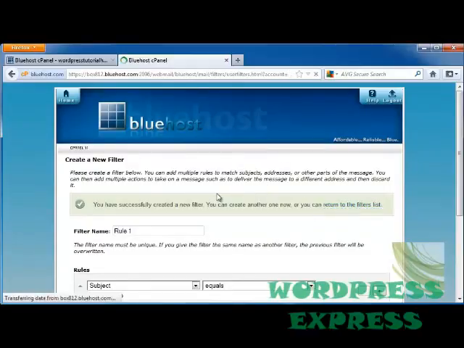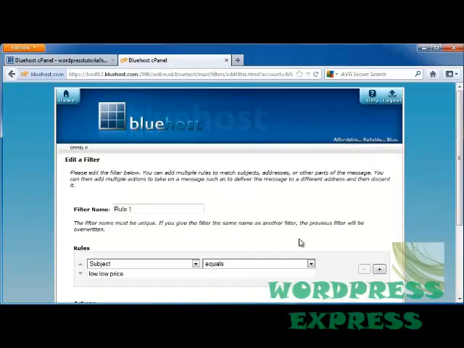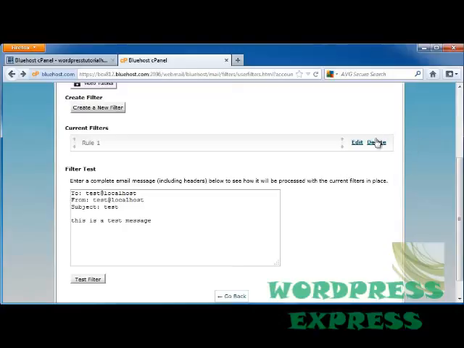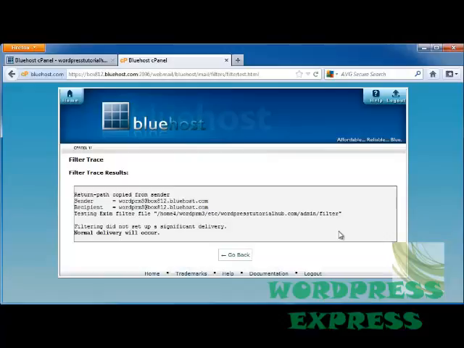I'm going to go back to the filters list. And this shows me Rule 1. And when I click Edit, it shows me that the subject equals low price. Now you can either delete it, or you can edit it, or you can create a new filter again and add a new filter on. You can also test the message. So I'm going to put low price test and click Test Filter.